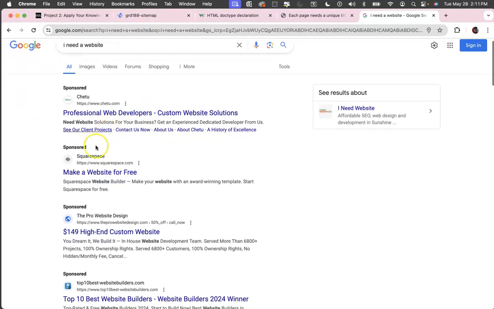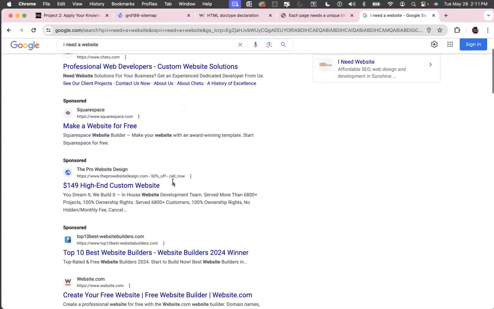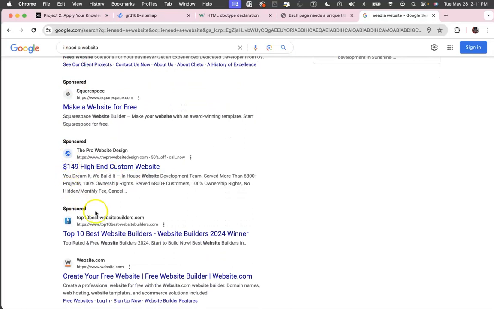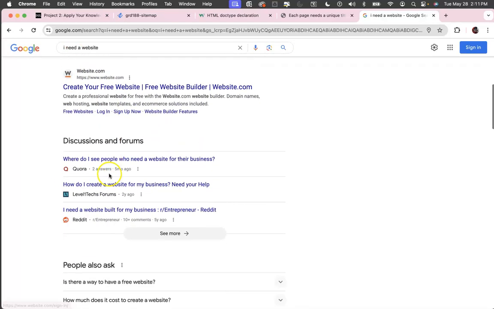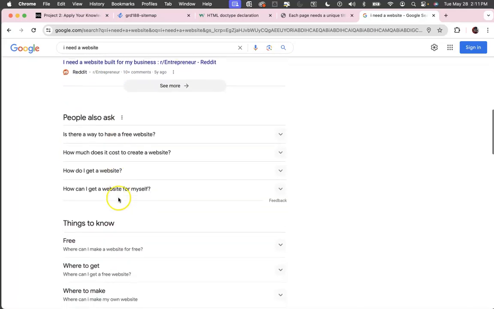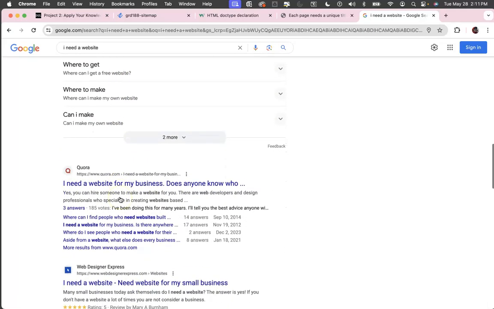And this is called the SERPs, the Search Engine Results page. And this is pretty common. You'll hear people talking about this, especially in search marketing. And all of the first results here are sponsored. That means somebody's paid to appear in these results. Now, we've all seen this because we've all gone to Google and typed something in when we needed something.